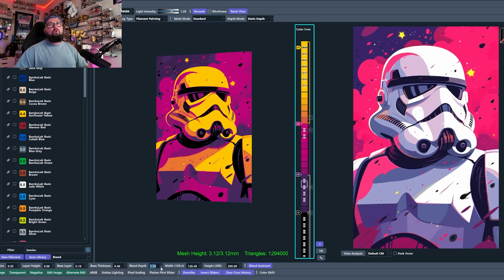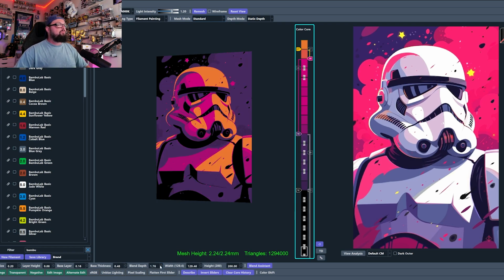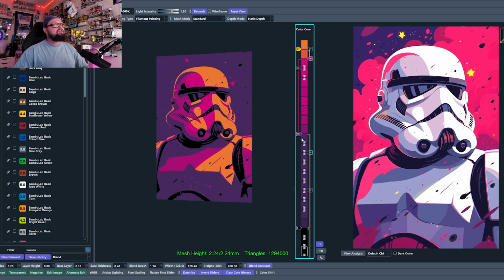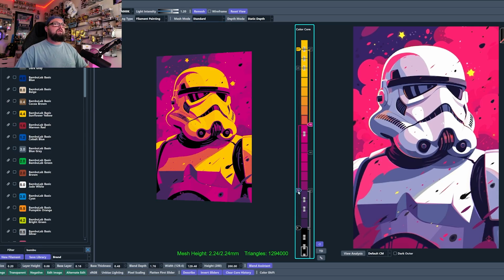Although I would be more than comfortable for a lot of my photos to bring that blend depth up to almost four, depending on how complex the image is, because sometimes you just don't have enough layers to play around with all of the blending that you want to play around with.